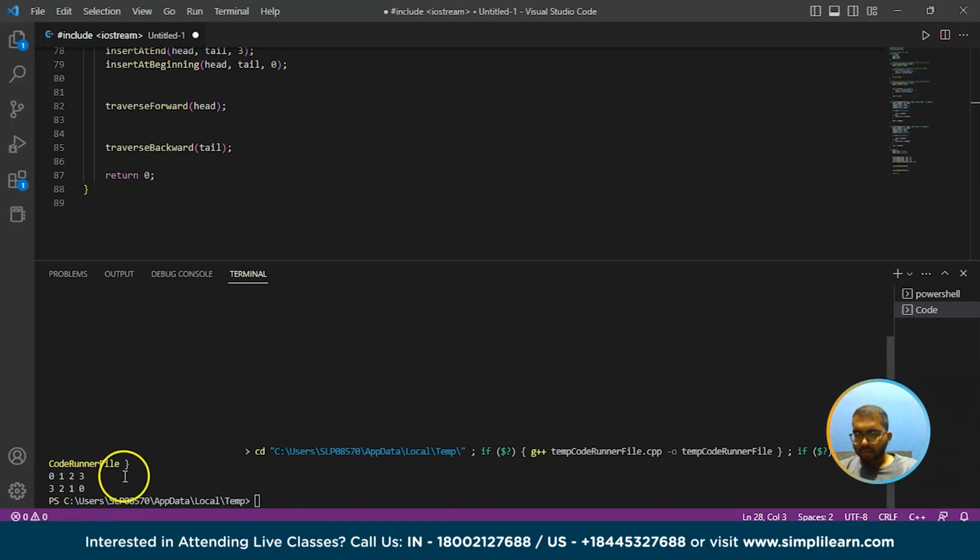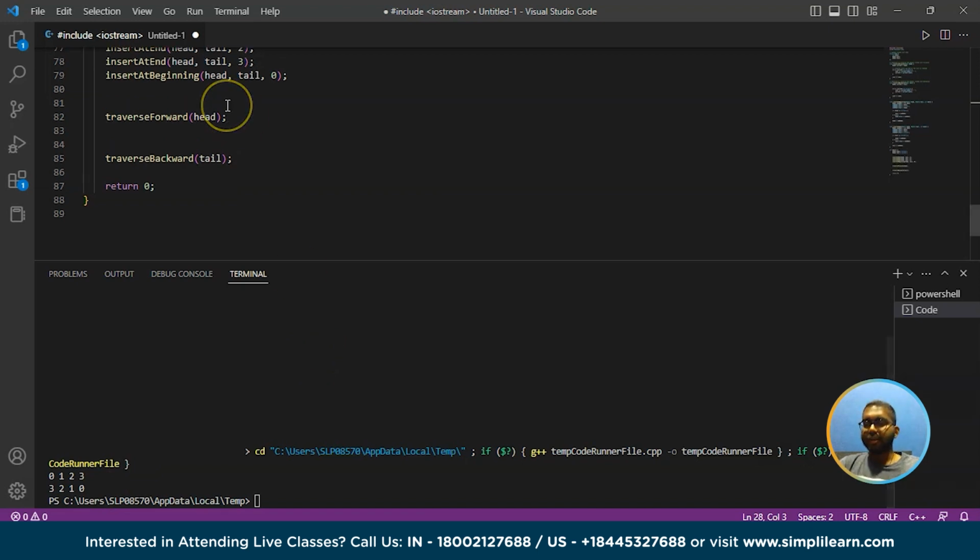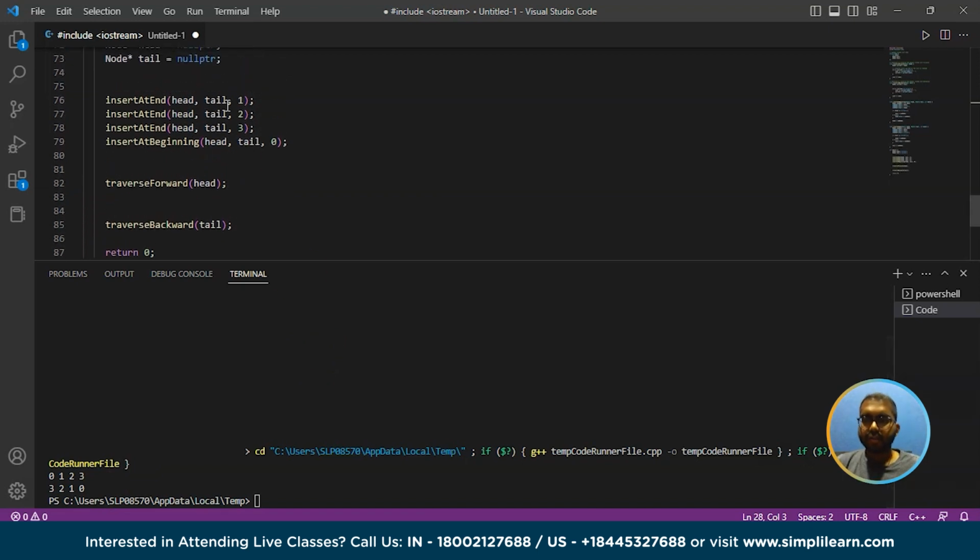So this is the forward traversal where it is visiting each and every element in the doubly linked list, which is 0, 1, 2, 3, and then it is also performing a traversal in the reverse direction, which is 3, 2, 1, 0. So in this way you can perform traversal in a doubly linked list, and I hope you've understood this. So next let us move ahead and discuss how to search a particular element in a doubly linked list.